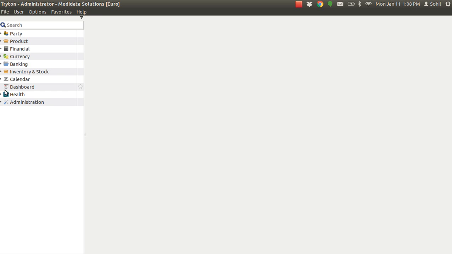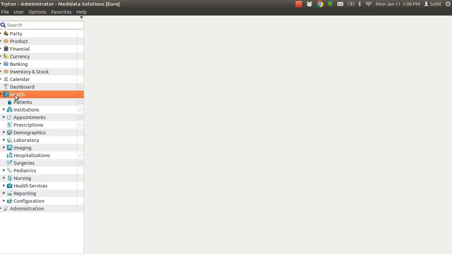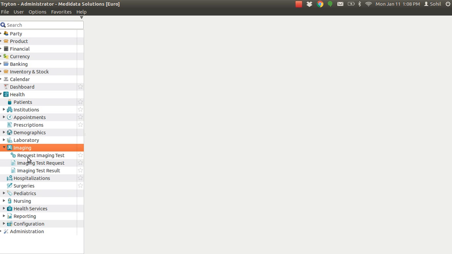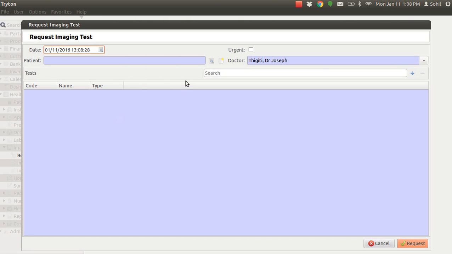You'll see the image, the menu of health. Double click on health and you will find imaging, a separate menu. In imaging, there is a sub menu called request imaging test. Double click on it and one wizard will be there.